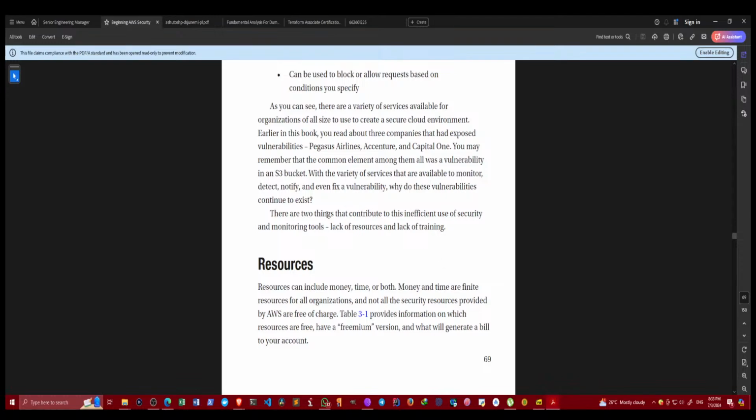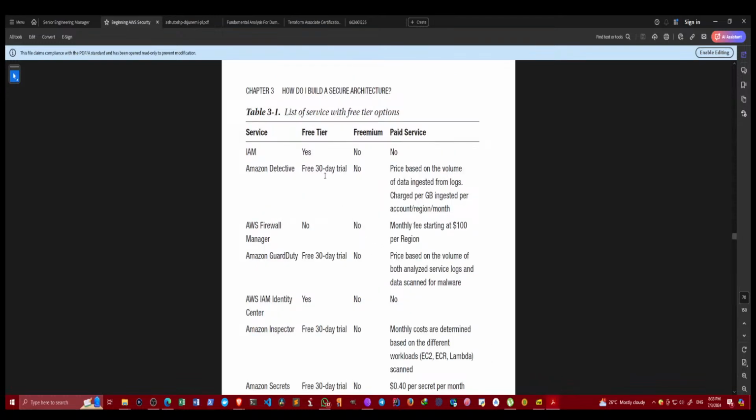Inefficiency in the security of any organization is due to two reasons: lack of resources and lack of training. Amazon Access Identity and Access Management Service is free. Free tier, it is free. Freemium, no. Paid service, no.